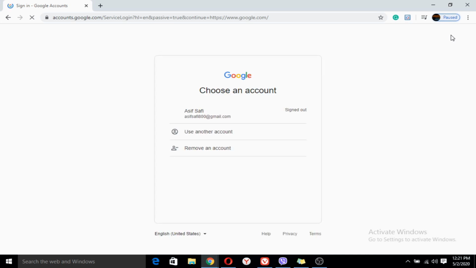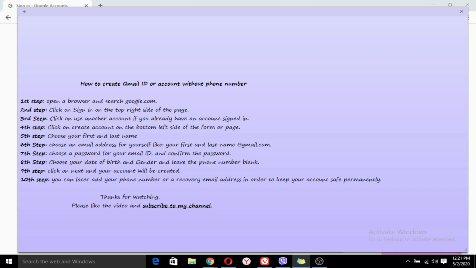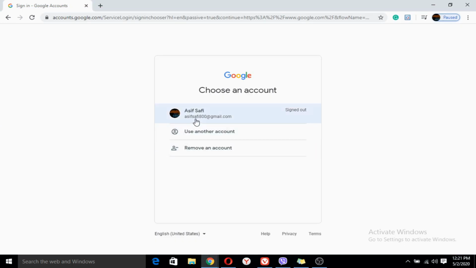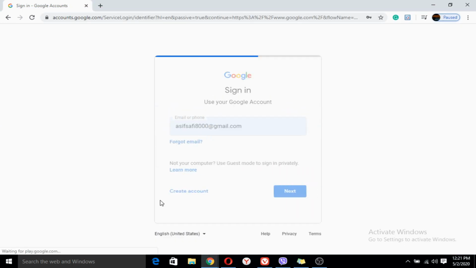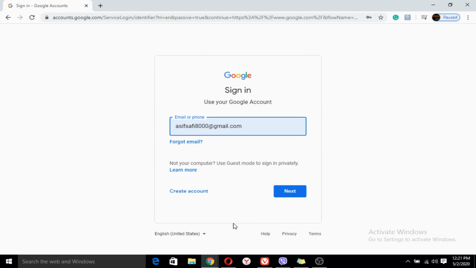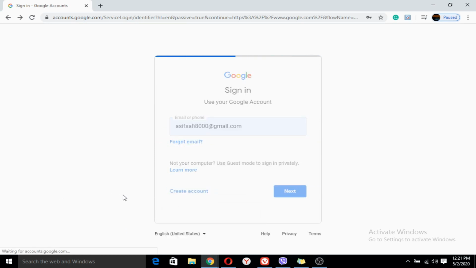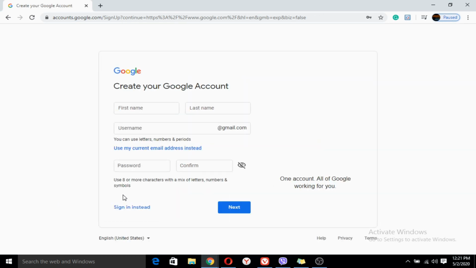Move your cursor to, here is the short note I have created for you. You can pause the video and read it if you have got any problem during creating your Gmail account. So what we will do here, we'll click on use another account, then click on create account for myself. This is the first step.